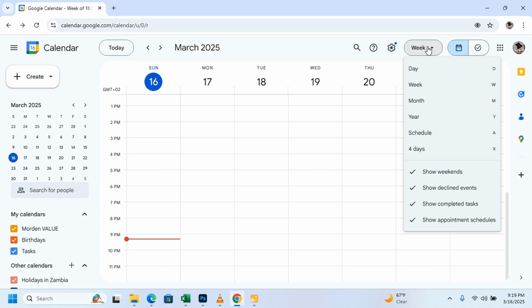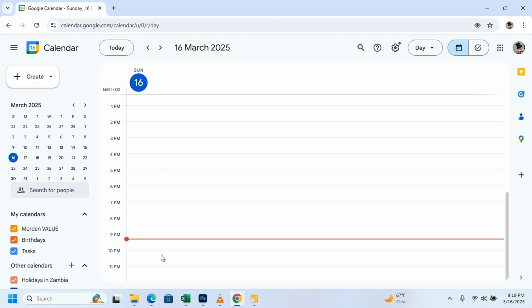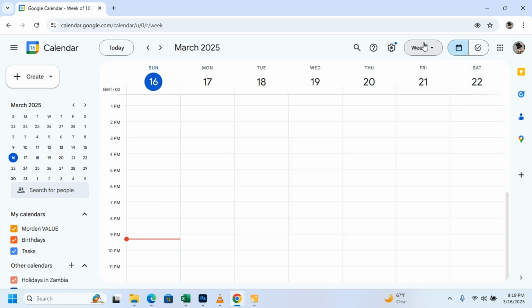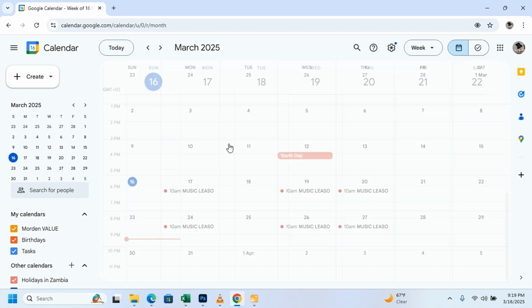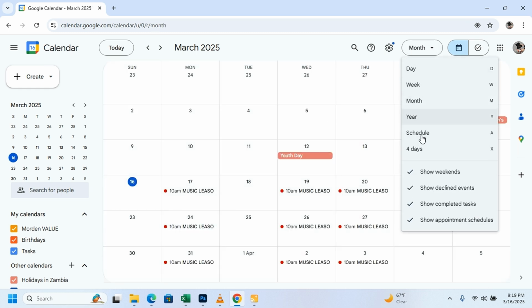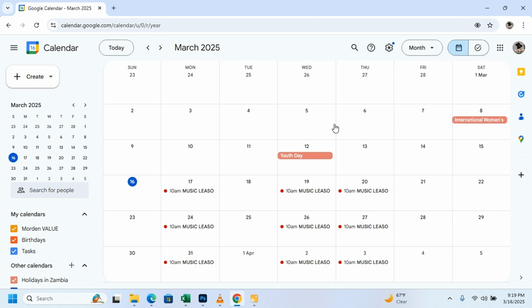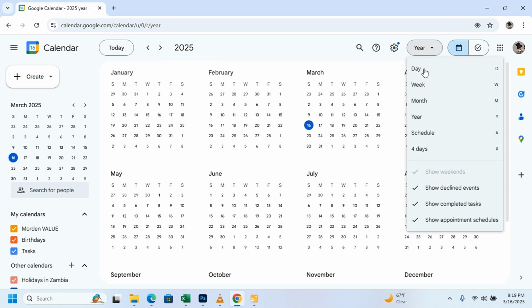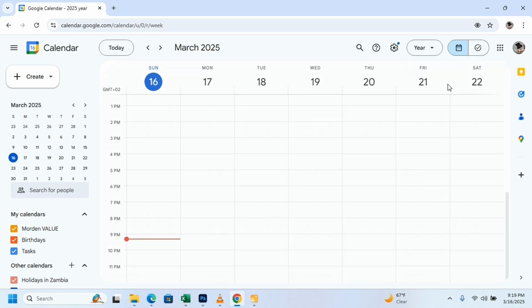But now on top here, you have this week. You can change how you see this calendar. You can click on day, and just the day is going to show. You can click on week, so we're going to see this here. You can click on month, and this is going to show you a month view calendar. And here you can also say year, and you're going to see all 12 months that we have in a year. Now, let's go back to week.